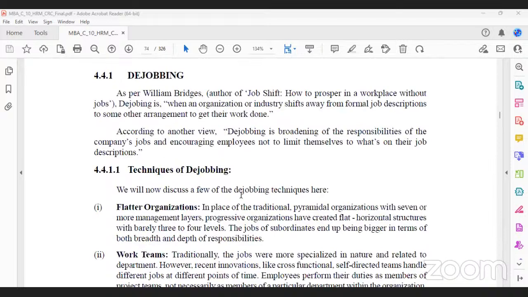Now you have de-jobbing. What is de-jobbing? When an organization or industry shifts away from formal job descriptions to some other arrangements to get their work done. Okay, so here de-jobbing is nothing but you're broadening the responsibilities of the company's job, and you're encouraging the employees that you cannot limit yourself with the existing job description. You need to upskill, you need to upgrade yourself to do the job widening, whatever the broadening concepts are there. You're putting more and more responsibilities in the job. So you're encouraging the employees to perform all those things.